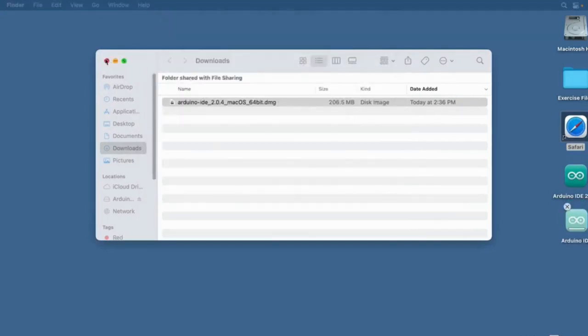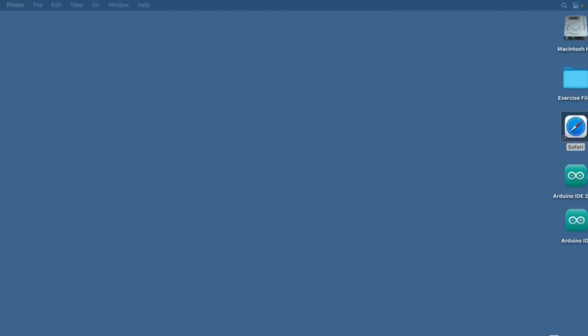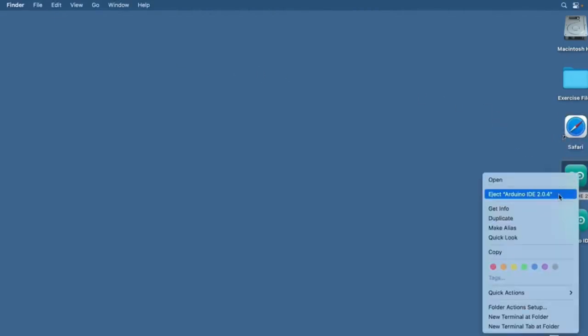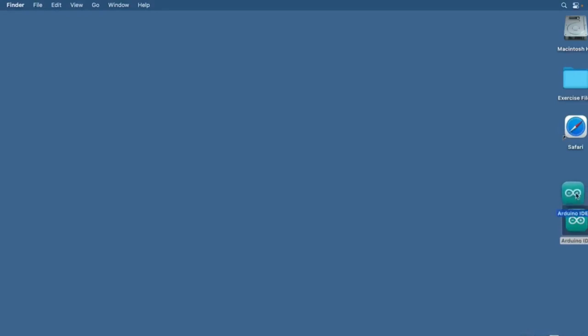Close out of our windows. I'm also going to eject this disk image from my desktop. Okay, so now we can open up the IDE and take a quick look at it.